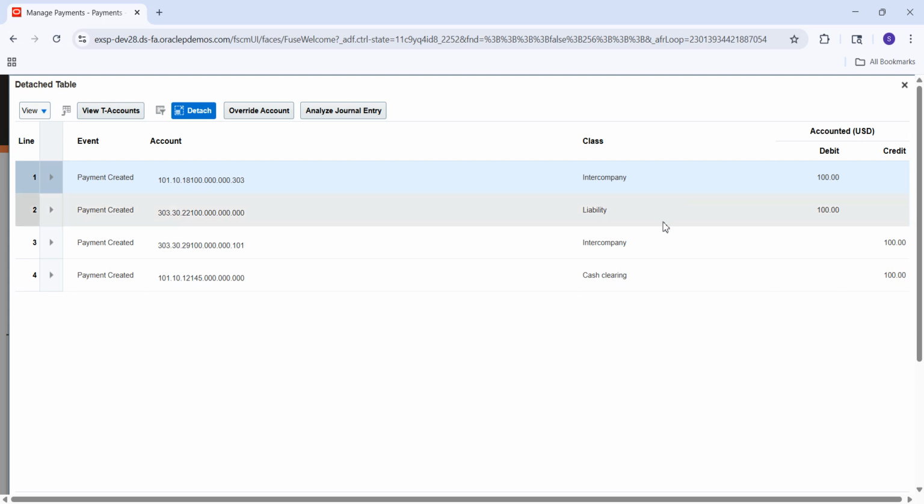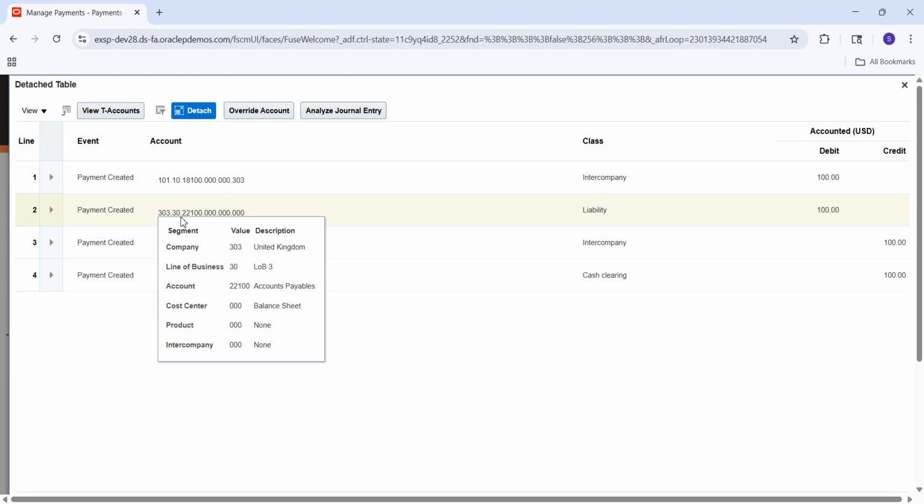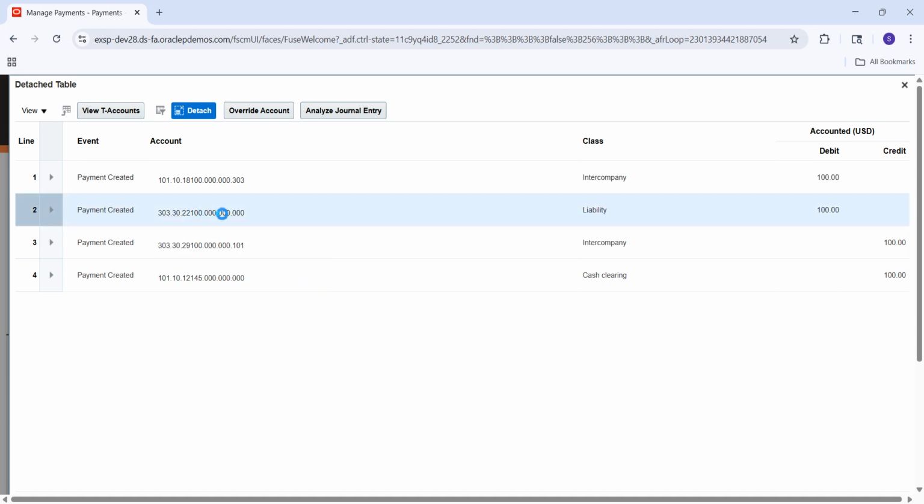Yeah, if we see, the liability account is the one coming from the invoice. At the invoice level, whatever liability account got accounted, the same account is being used. And the cash clearing account is coming from the bank account. So now we are done with the first option, none of the offset accounts. Now we will go to the next.